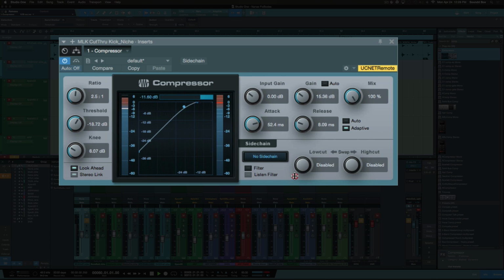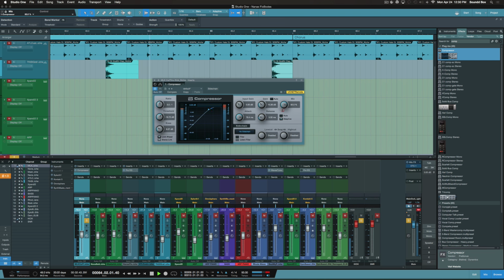But if I speed it up, you see, now my gain reduction meter is quick. Really, the release, I feel like, should be relabeled as long and short. If we decrease the release, it's quick. If we increase the release, it's longer. And then we can control the mix. I can control how much of the compressor I want mixed in with the dry signal.